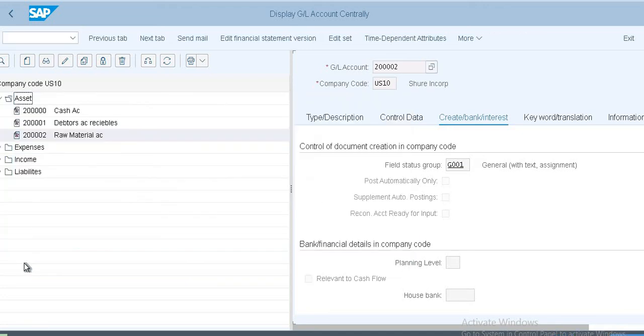Save this one. Okay, now it got saved. Okay, it was the runtime error, it was there, saved. Now we will see the customer and vendor creation. I will show you the BP code as well.